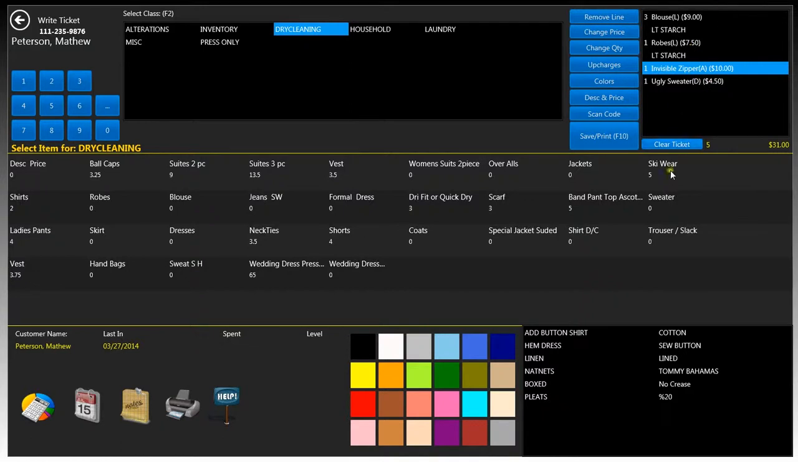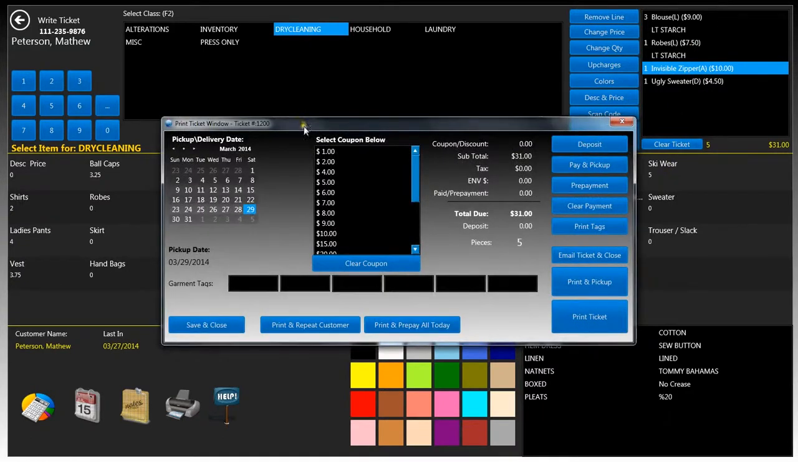So we have everything we needed. We would click on save and print, and we're back to the print ticket window. Again, we've talked about pickup and delivery date on a simple ticket. We could choose whatever pickup date we want. You could switch months. Right now, I actually chose 29.